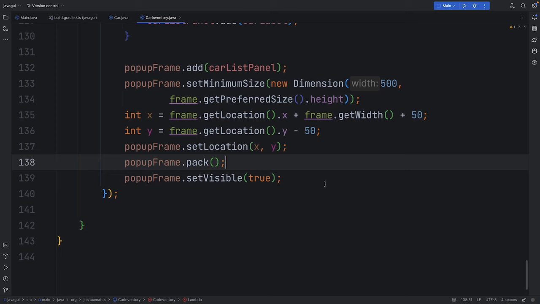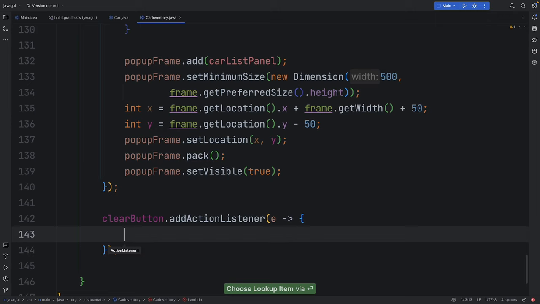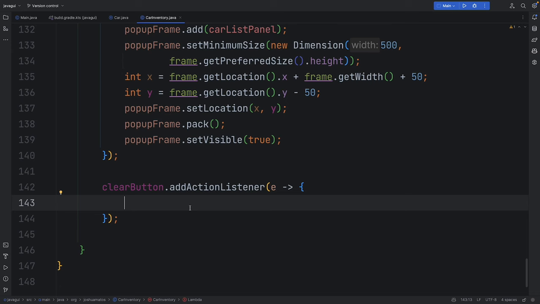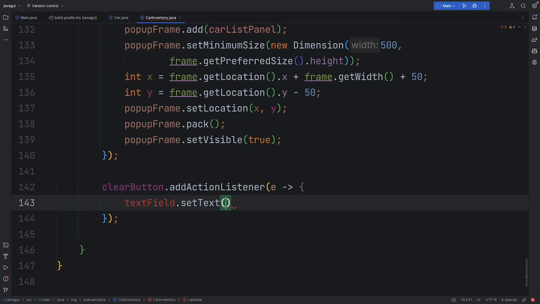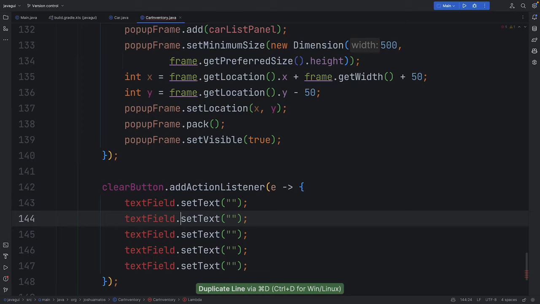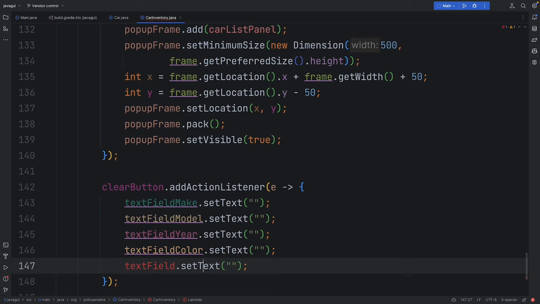All right, let's make a clear button. And for our clear button, we'll pretty much just set each text field. We'll clear the text on it, so it clears all of our fields. And we'll update our status label and we'll say cleared.